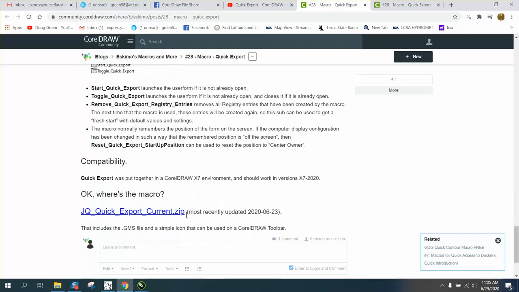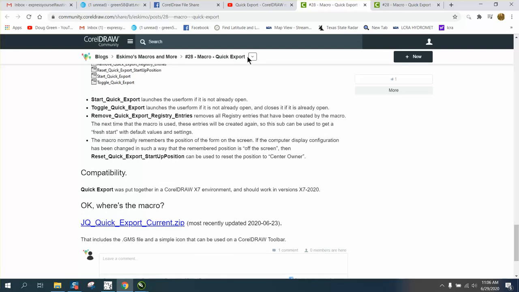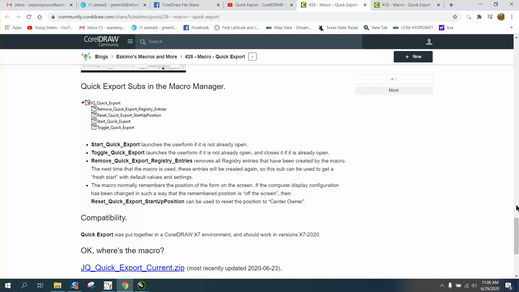It was so easy, I just started playing with it. And then there's the macro right there that you have to unzip, but that should help you a lot if you send pictures or stuff to customers.